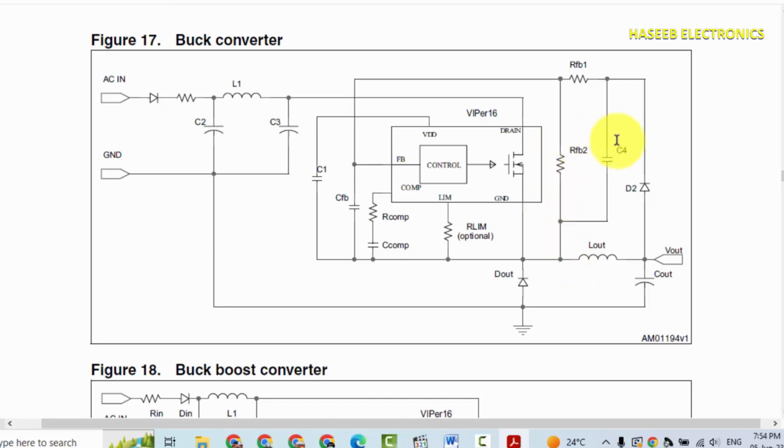At the same time it is giving feedback. So direct feedback is applied at the feedback pin. Compensation components are connected at the compensation pin. And here is R limit, limiting resistor. Limiting resistance is an optional component.